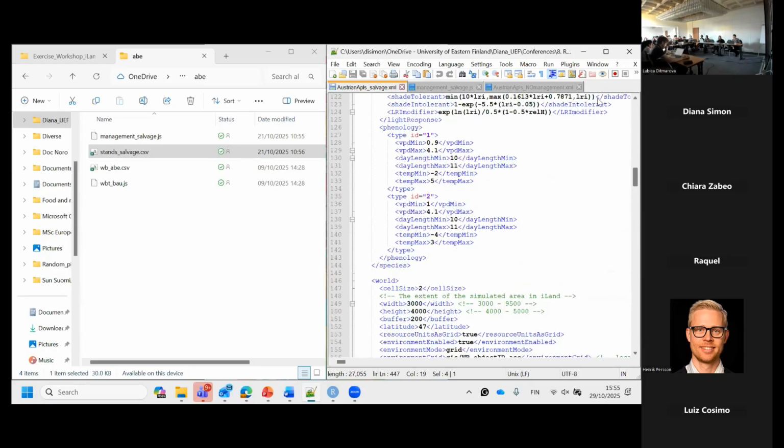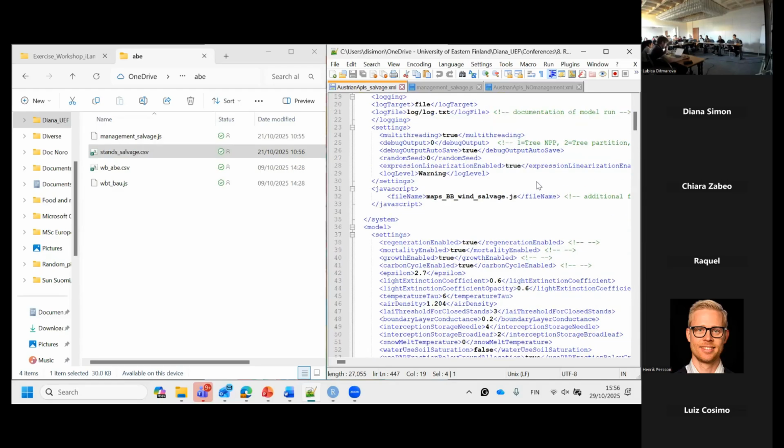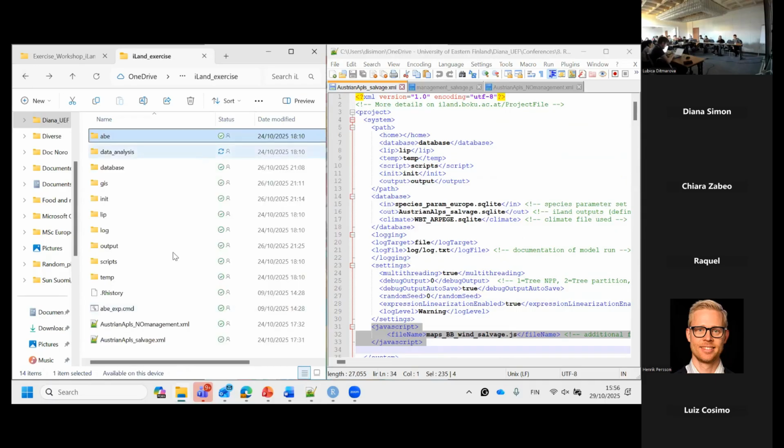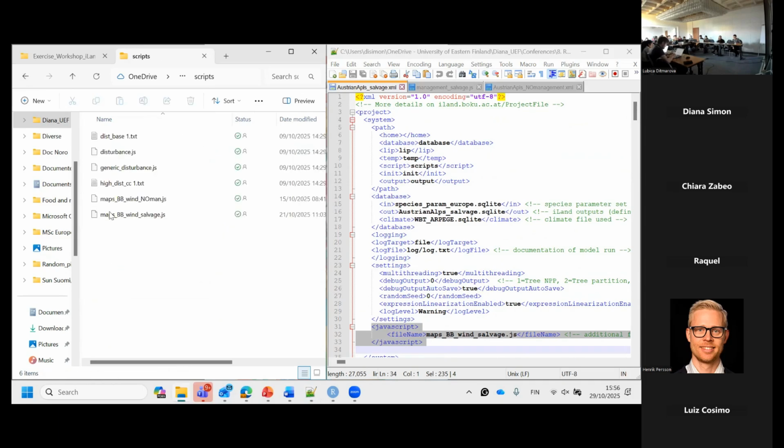Okay, then to print the maps, it is at the beginning of the project file in JavaScript. And we have in this folder, in scripts, this map for wind and bark beetle, and this one is for salvage. And then for the non-management one, we will use this one. So if you want to see.